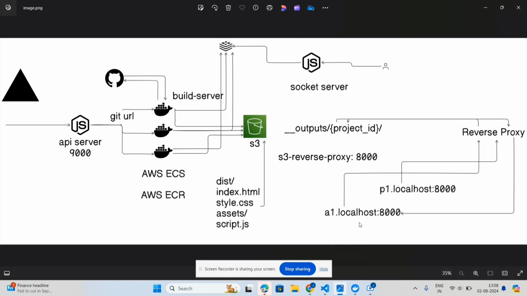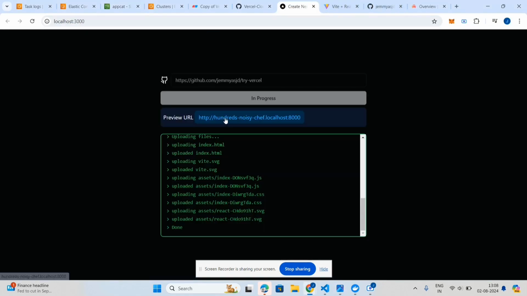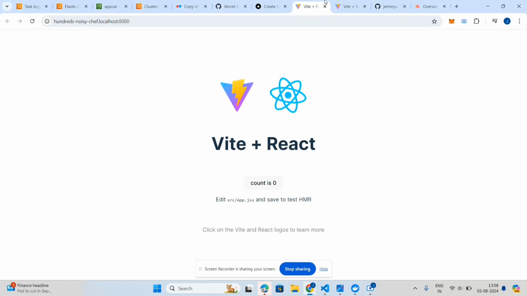Now once this HTML file is generated, we use a reverse proxy to get the content of index.html when clicking the preview URL. What the reverse proxy does is take the client request to the web server, let's say the S3 bucket. It fetches the index.html content and sends it back to the preview URL. In this way, we are able to get the deployed content on our website.